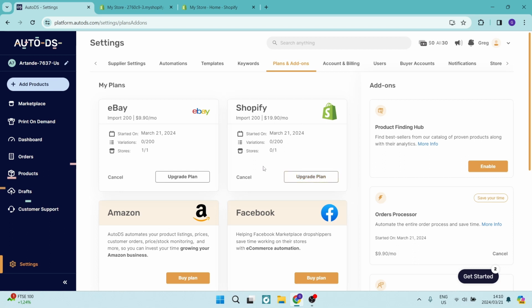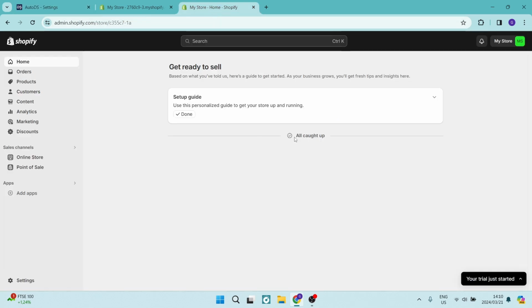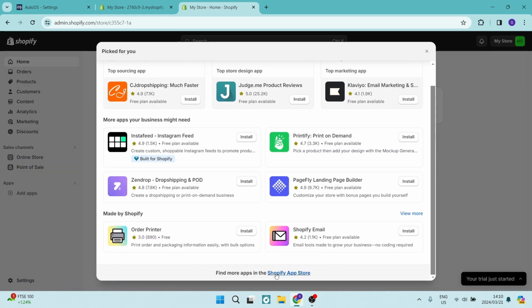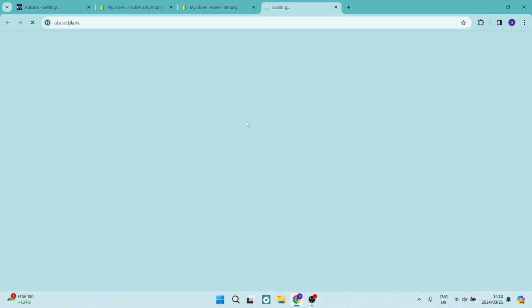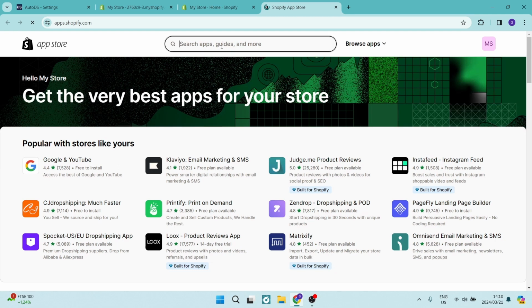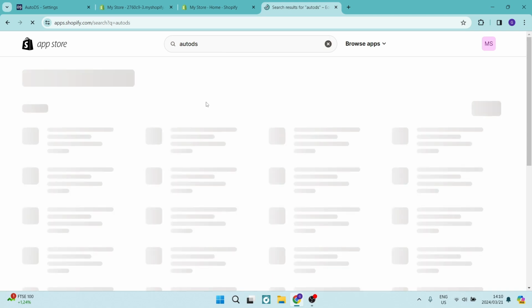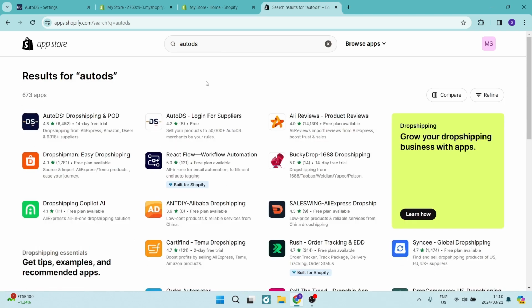Now, what you want to do is go over to Shopify, and here you can go into the App Store, and right at the bottom, you will see Shopify App Store. All right, and you'll be redirected to the Shopify App Store, and here we want to type in AutoDS. Once you've done so, you will get the results. Here, the very first result is the AutoDS drop shipping and POD extension. So this is the one that we want. We're going to click on that, and here we're going to tap on install.